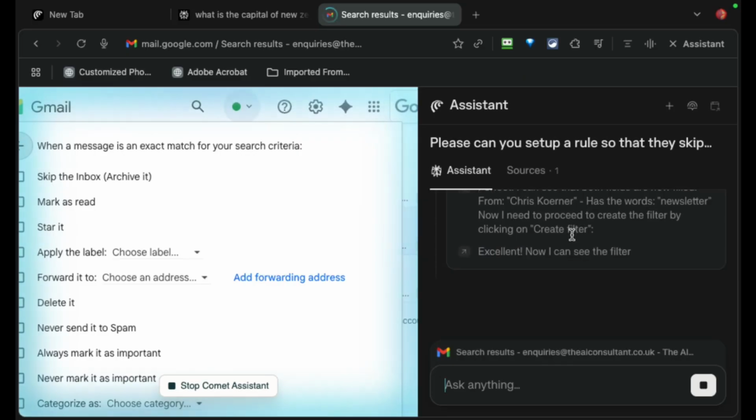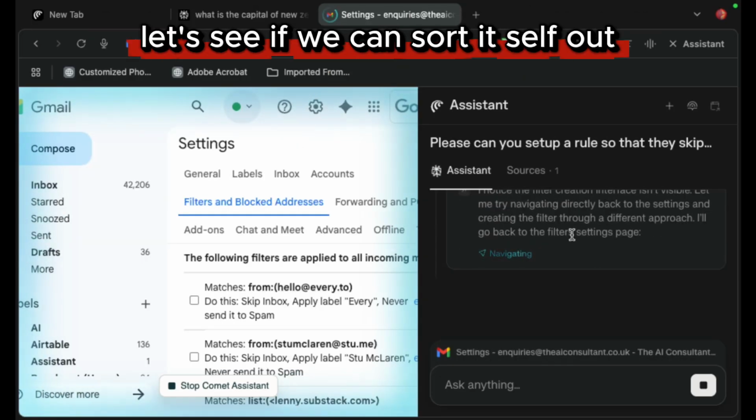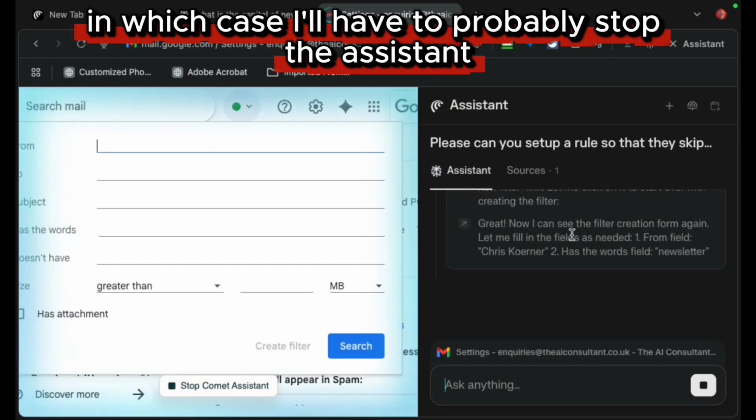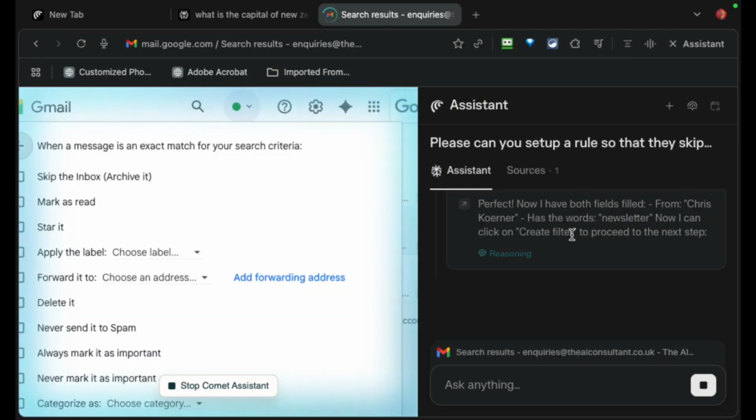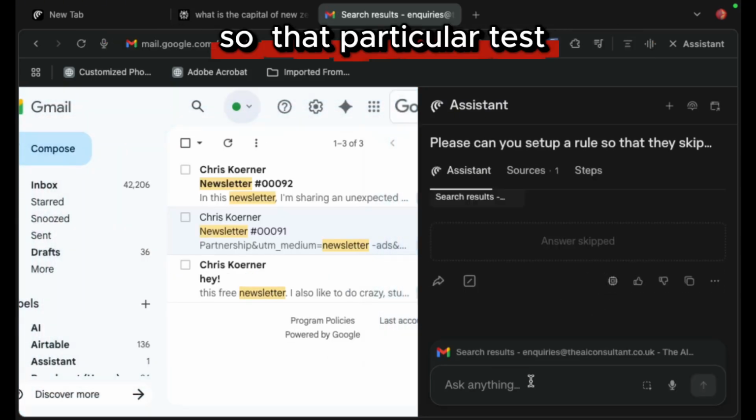Now it should skip the inbox, archive it. And so something went wrong there. Let's see if it can sort itself out. It may go in a loop, in which case I'll probably have to stop the assistant. Let's see if it does it this time. No, it's done something wrong again. Okay, so that particular test.